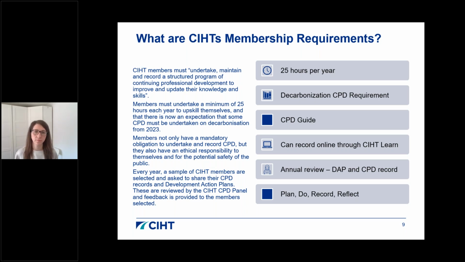So a minimum of 25 hours per year. Your CIHT members must undertake, maintain, and record a structured program of CPD of no less than 25 hours per year to improve their knowledge and update their skills. There is now an expectation as of January 2023 that members must undertake some of their CPD on decarbonisation, and this is why I'm going to be going through the decarbonisation transportation pathway a little bit later. It gives some great examples of how you can increase your knowledge on decarbonisation.